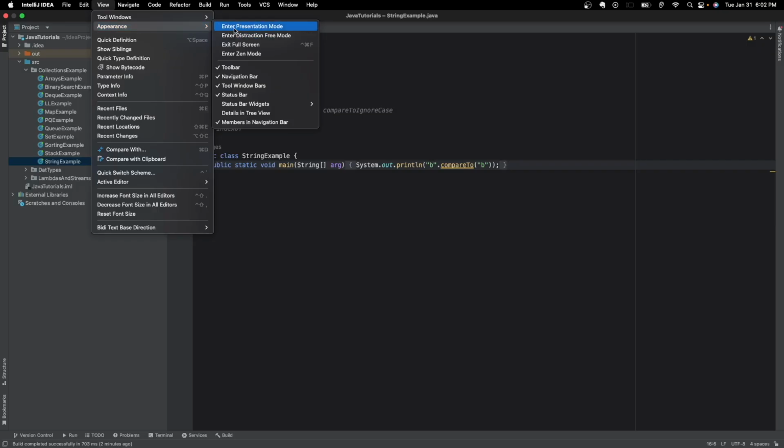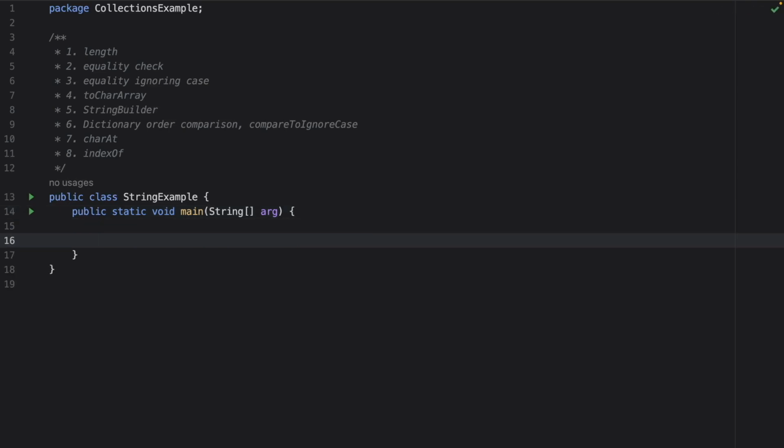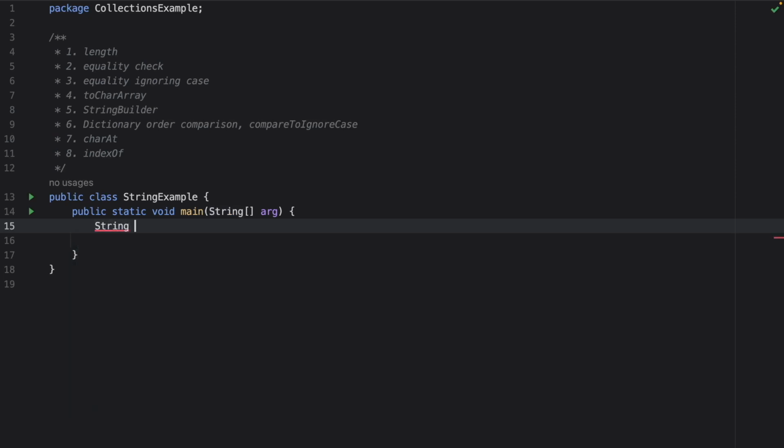Next topic is strings. We'll see some common operations on strings and how we can create a string. Okay, so let's create a string first. So string is a class in Java which is pre-built into its library. So I can give it any name and then I can initialize it statically.